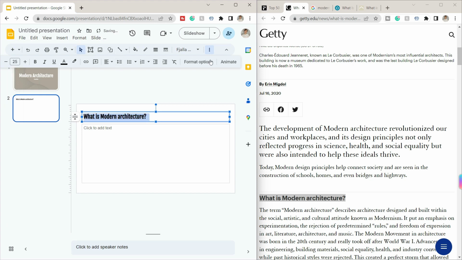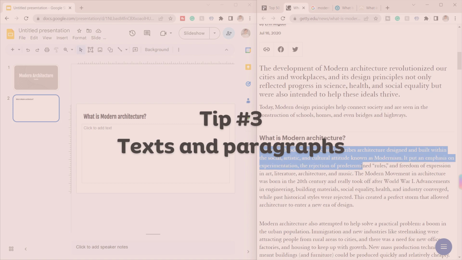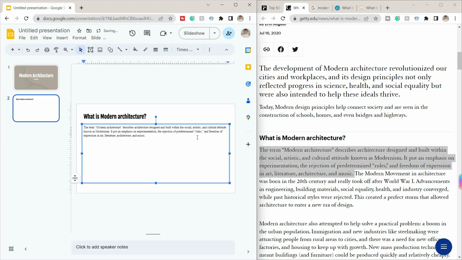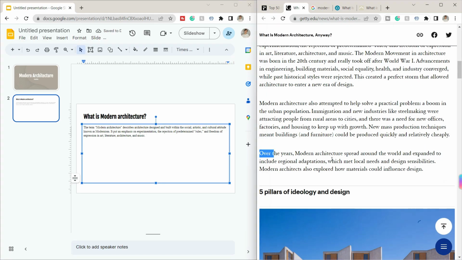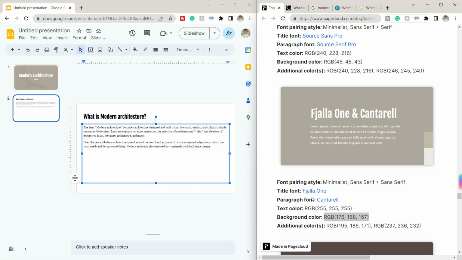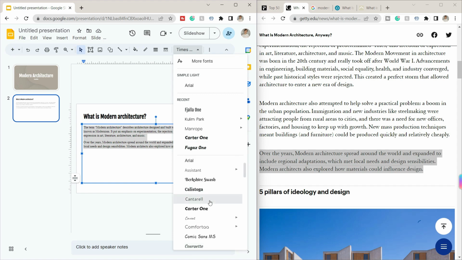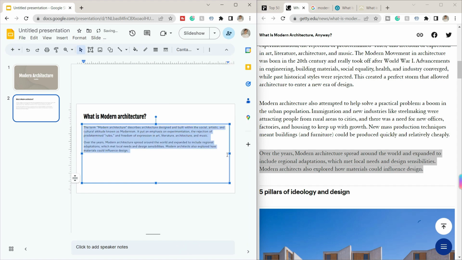Third tip is to be aware of the texts or paragraphs you're adding to your slides. Here, I still use the font recommendation of the style I chose on the website we looked into earlier. And in adding texts, avoid using different kinds of fonts. Instead, try to stick to 2 to 3 fonts and apply them to your whole presentation.